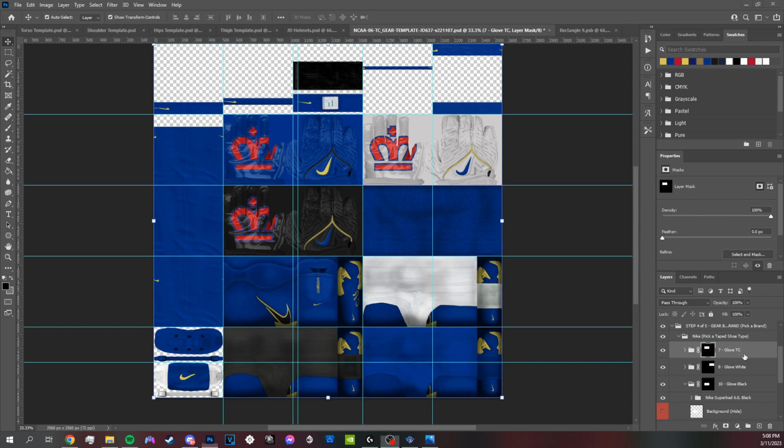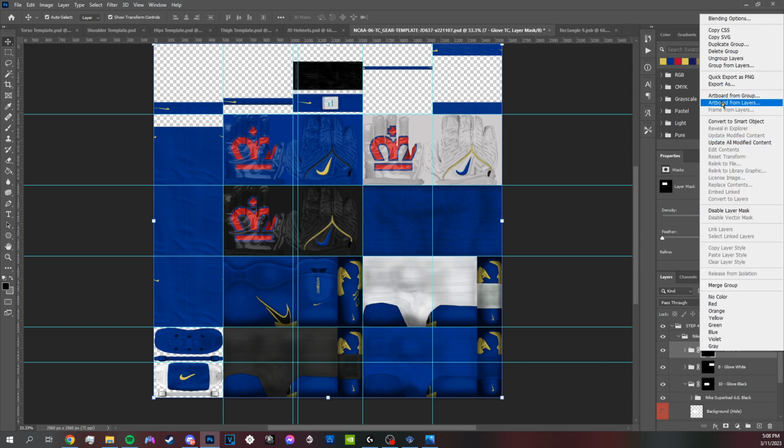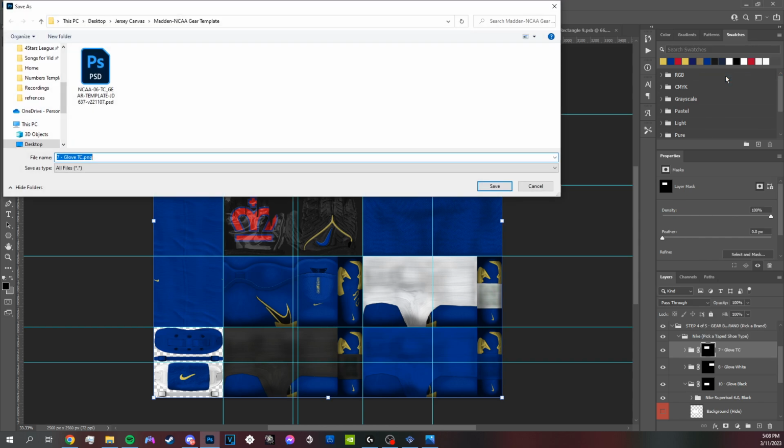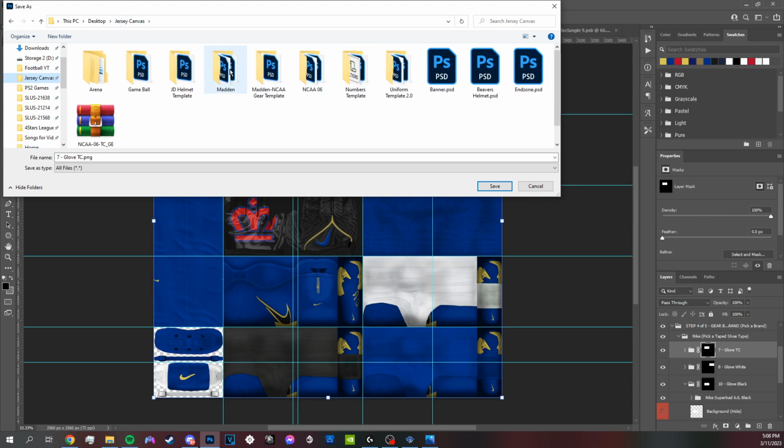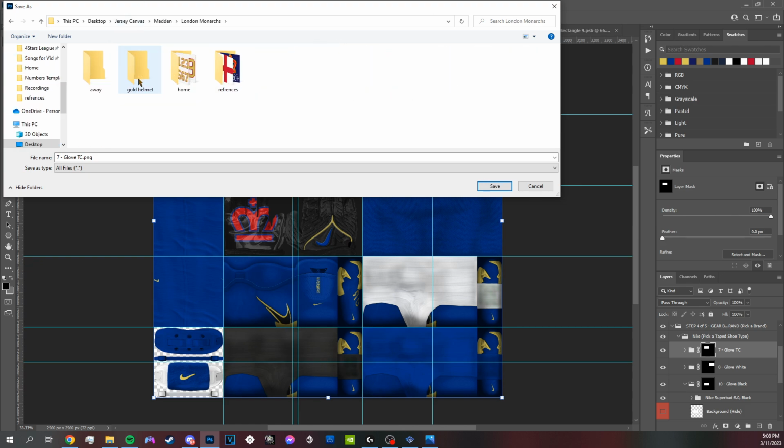So all you gotta do here is just go on this and go on quick export. Quick export is gonna be already a PNG file, so you don't have to worry about that. This is the home jersey. No, gotta go back. Gonna go back to my Madden, my London Monarchs, and I'm gonna put this into the home jersey. And I'm just gonna save the team color glove.